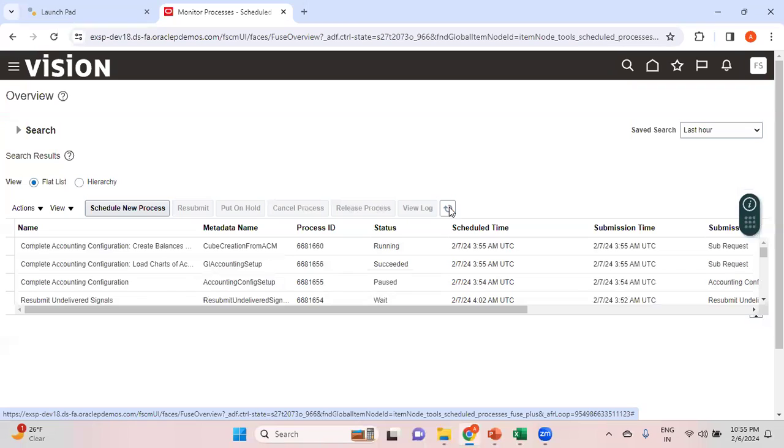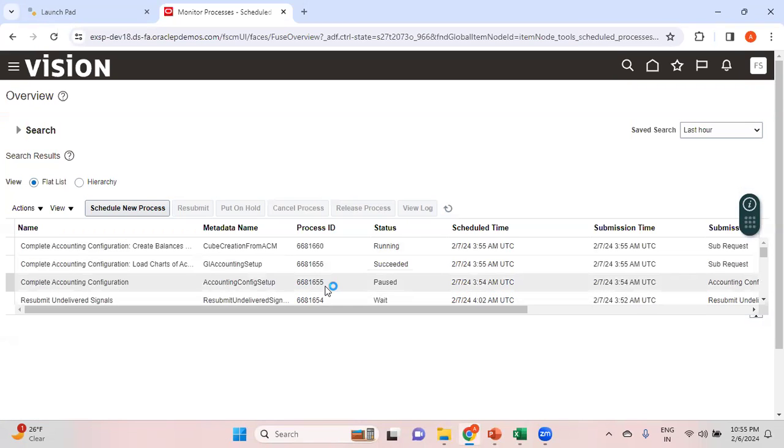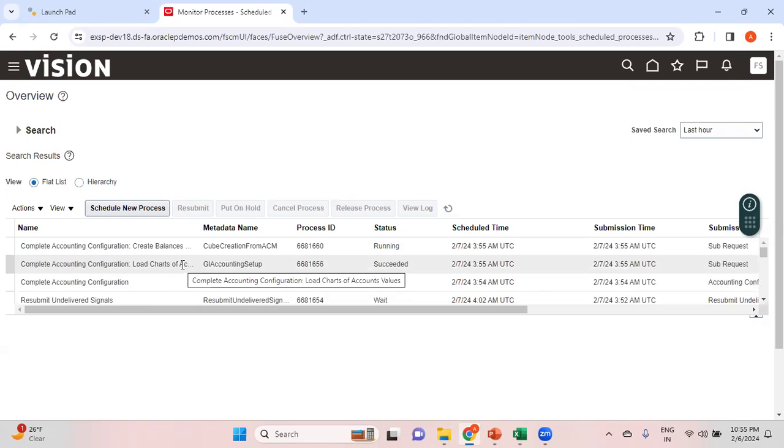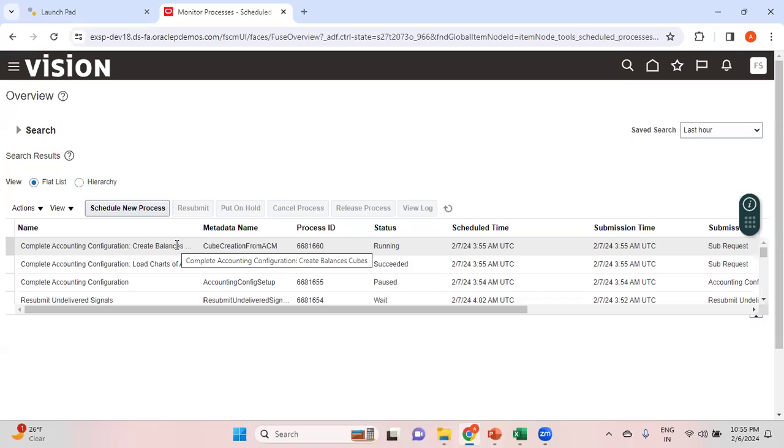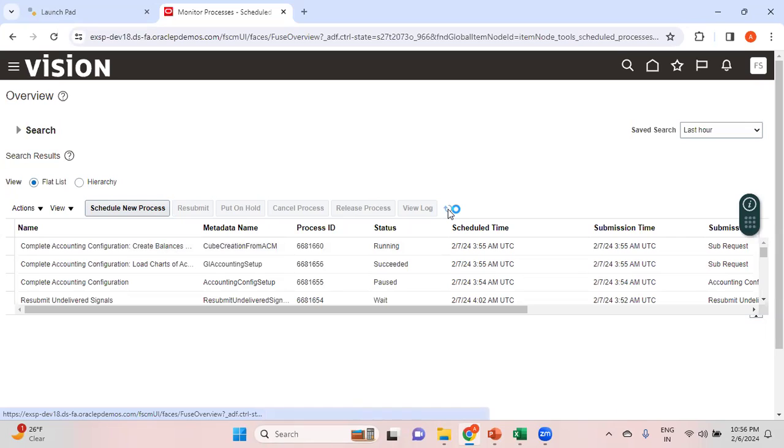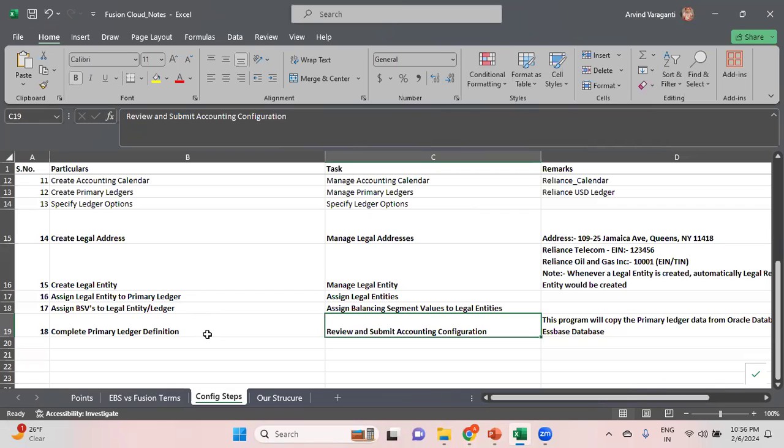So let us see. Yeah. So we have submitted this particular program. This particular program has internally again triggered these programs. Complete accounting configuration, load chart of accounts values, and then again complete accounting configuration, create balances cubes. So ensure that these programs are completed successfully, and once these are completed, you can start using the particular ledger. So probably it might take some time, but otherwise they should be completed successfully. So this is how you complete the ledger setup.